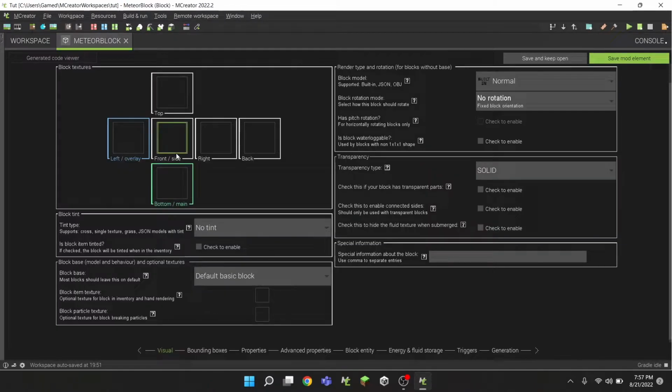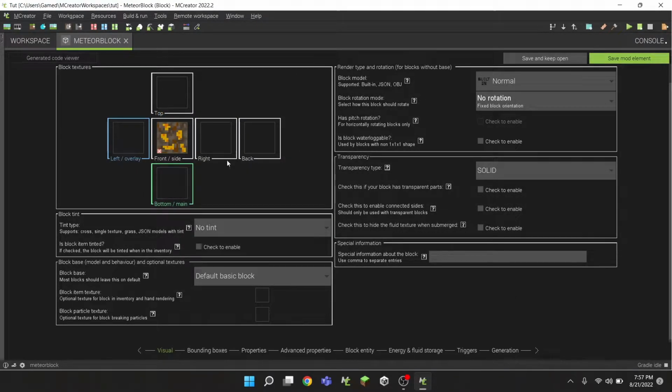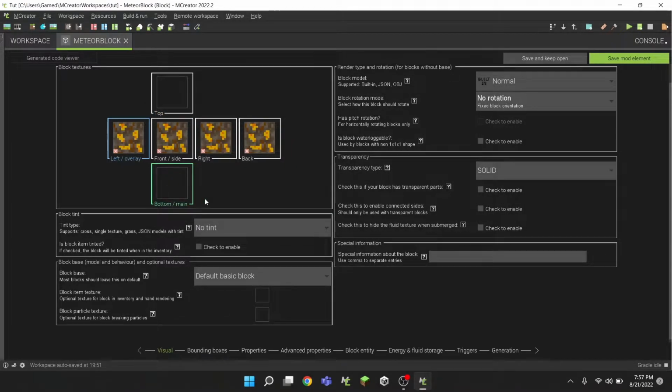Then we can close out of this, and then click the front/side thing, right? And then just double click our texture. So that's that, and I actually want the block to look the same from all sides. But let's say we're creating a log of some sort, then the bottom and the top would look different from the sides, right? But mine will just look the same all around.